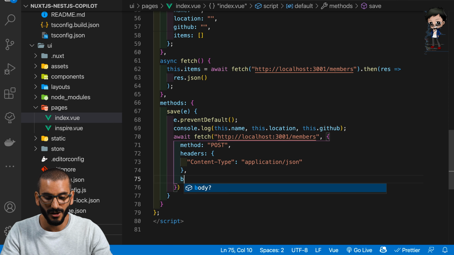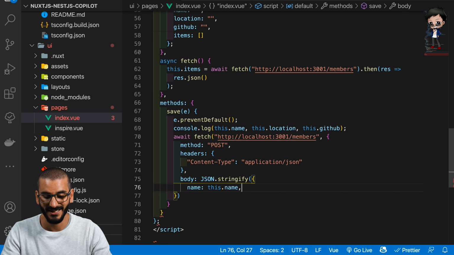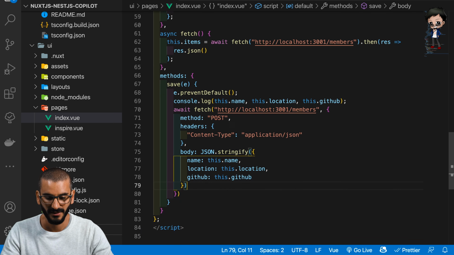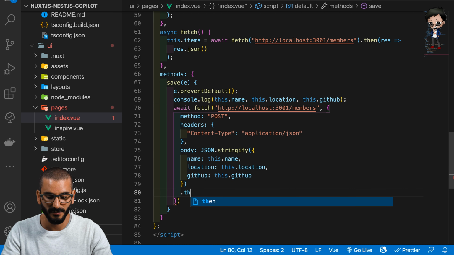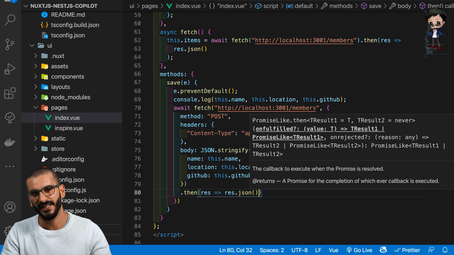And then next we are going to want a body. So we're going to want to send the data, to have a body, and we're going to want to stringify it. And then the data we're going to want to send is name from this.name in the component, location, and GitHub. Perfect. Copilot, really making it faster. Then after that, we will do like we did before, and we will put a then, and we will return the JSON. And then after that, we could console log it. We could then add it to the page. There are a few things we could do. So let's just console log it and check it works. Then we can make it even nicer.